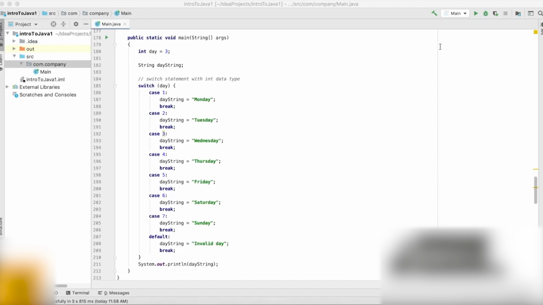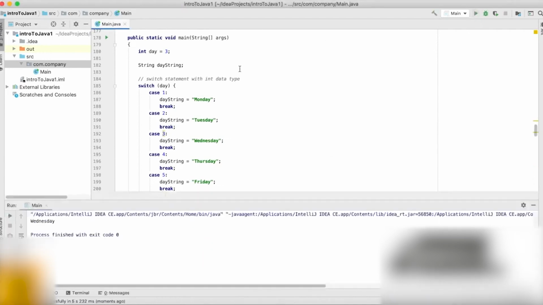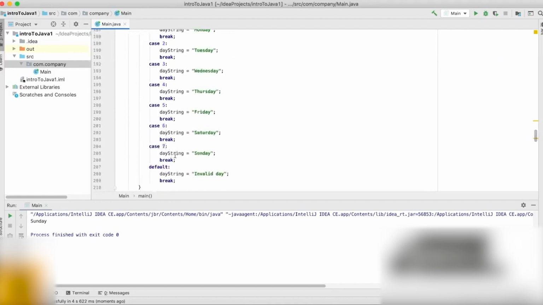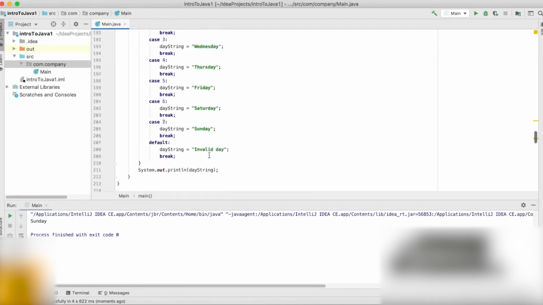So let's see how this program works. You see, since we input 3 as the value of day, Wednesday was printed out. If we change this value to, let's say, 7 and run this again, then Sunday would be printed out because we defined that if the value is 7, then the value of the dayString variable would become Sunday. And then in the end, we would print out dayString.